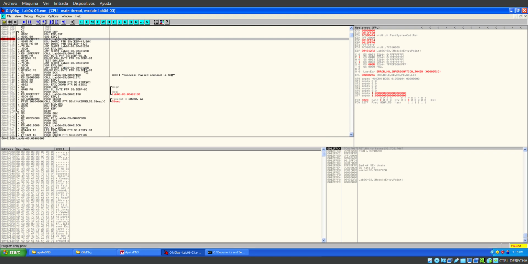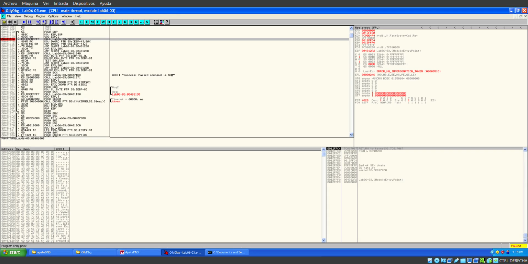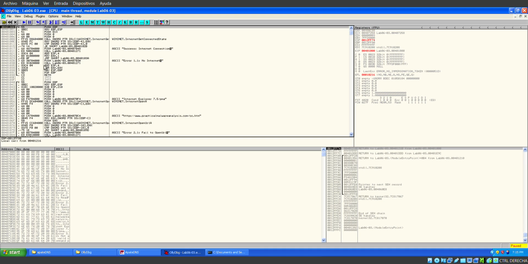Also, this is a Windows XP version. This is OllyDbg, and I think the most updated version is now 1.10, so this is one of the oldest versions of OllyDbg. We run the malware, and it's going to stop at that call. If I go into that call, we get this function.